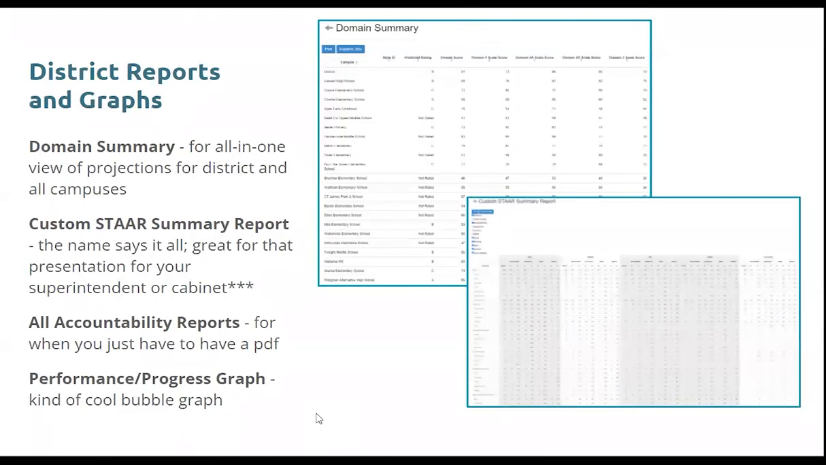We have a variety of reports available in Axiom for different needs, based on feedback that we've received from districts for why they need projection data at different points in time, especially earlier on in the summer. So we have a domain summary. This is great for when you need one report of all the domains for all the campuses in the district at once. You can dump it into Excel or print it out as a PDF so that you just have this all in one spot.